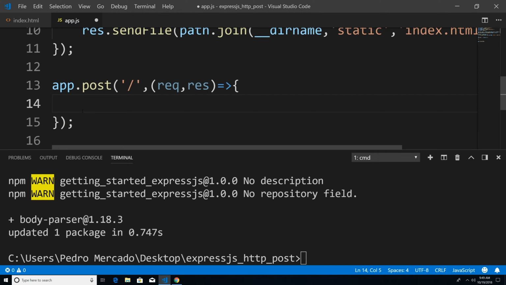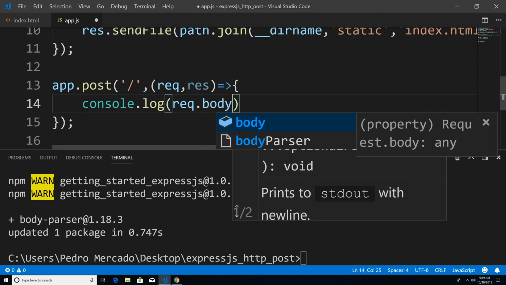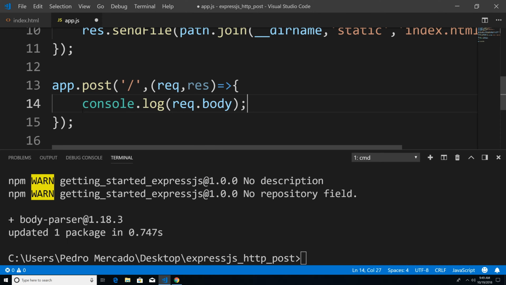And now from here, remember what the body parser does. It parses the data for us and it attaches it to the body of the request object. So now what I can do here is I can say console.log request.body, and this is going to give us an object with the properties of email and password.